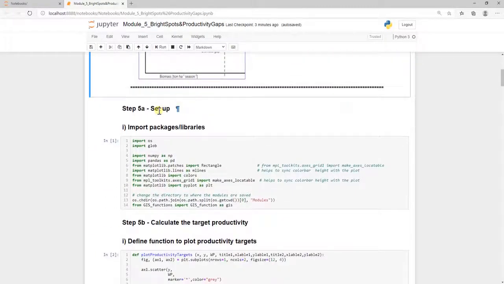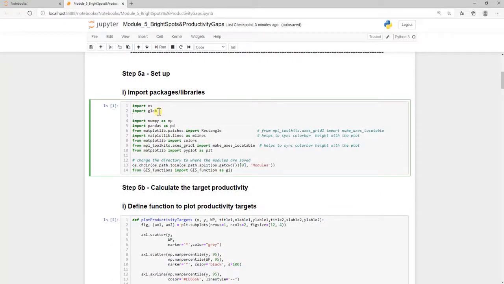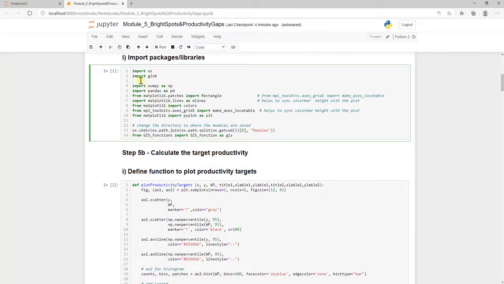Okay, let us start with setup. So we start importing the necessary package and library, which are standard libraries and functions which are built in Python, and also some of the modules which are already prepared and placed within the folder itself. So to activate those modules, we just need to select the cell and then click on the run button. So all the necessary packages are now imported.